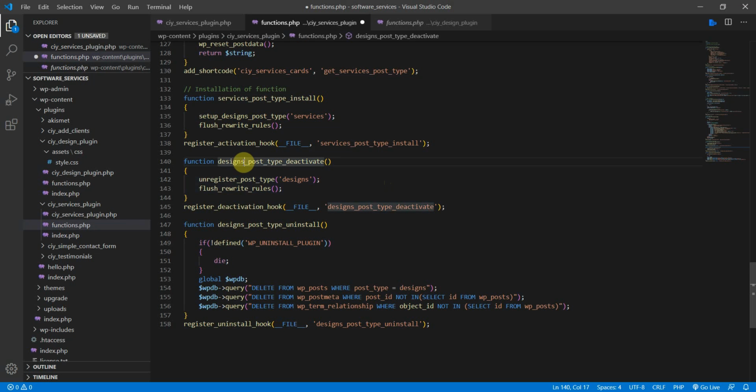And for the deactivate function, let's do services post type deactivate and change here as well, services. And down here, register the deactivation hook, change that to services. And then for the uninstall function, let's then change that to services. This is the same. This is the same. Change the designs to services. Services like this. And everything else here is the same. And then the register uninstall hook, change that to services.